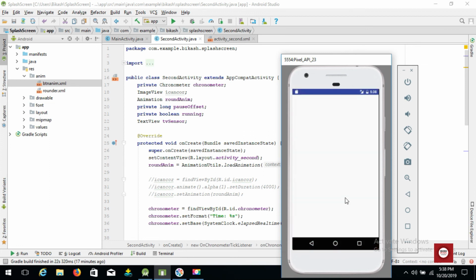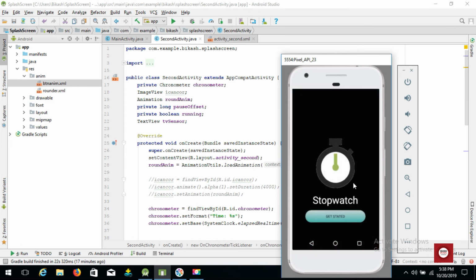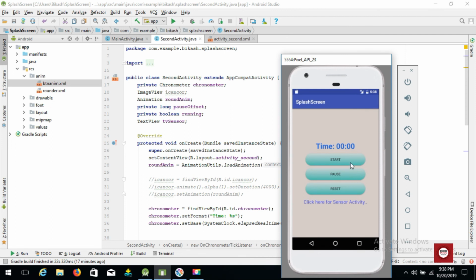Here it is. This is my splash screen, and this is my chronometer activity. Now start your chronometer. Yes, it is running. You can pause from the pause button. It is paused. If you click reset, then it is reset.